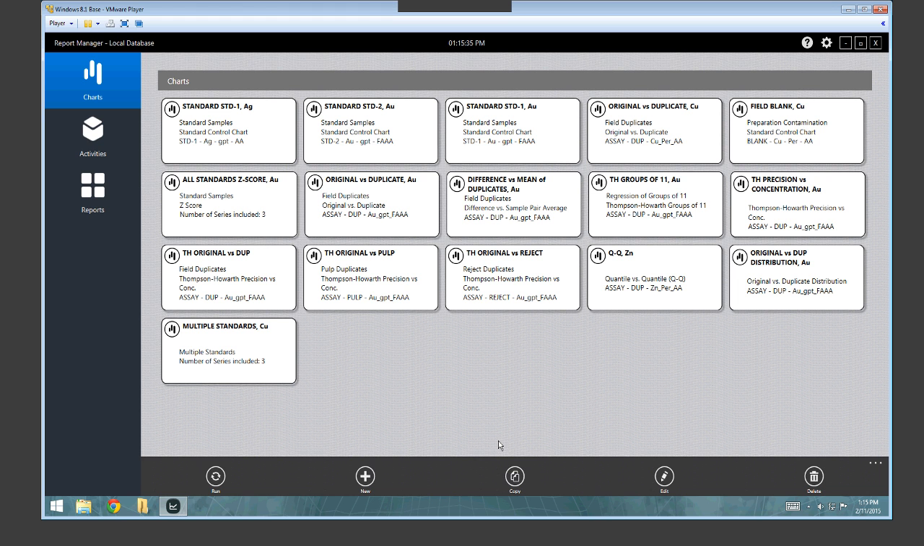That's been a big theme for us here, as we've seen from different clients that everybody wants things to appear a certain way, whether it's following some sort of corporate standard or just a general preference. Now you've got the ability to do that. So I'm going to jump right into one of these charts. We've got the standard control charts, the Shewhart charts, and the various precision charts for comparing original and duplicate samples. But we're going to focus first on the standard control charts.